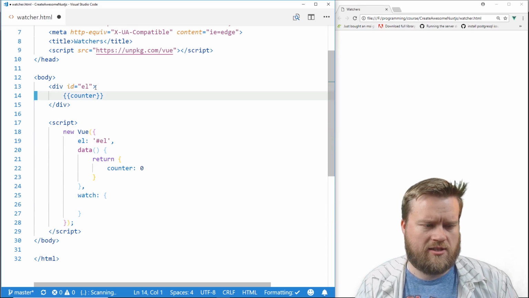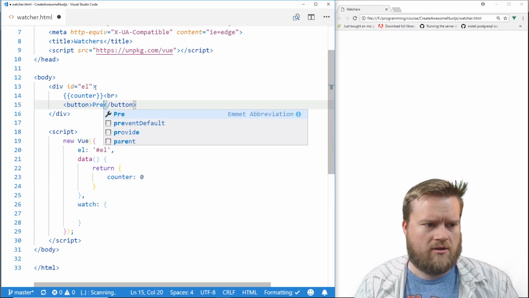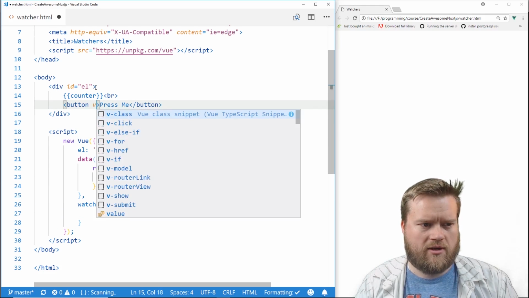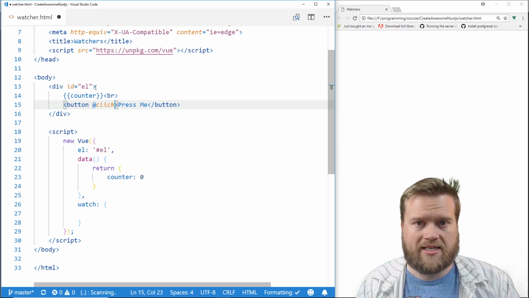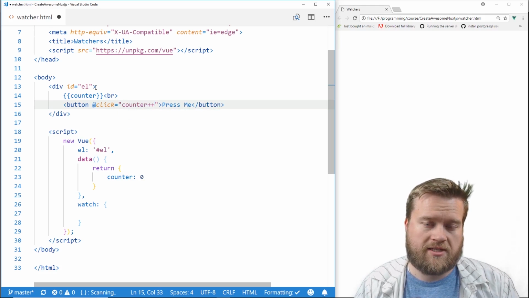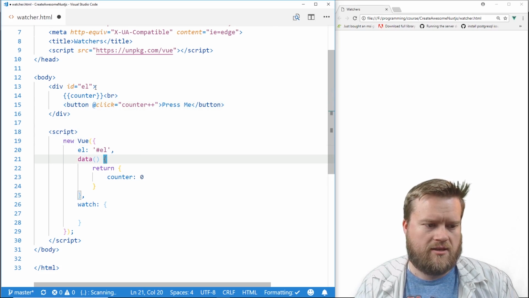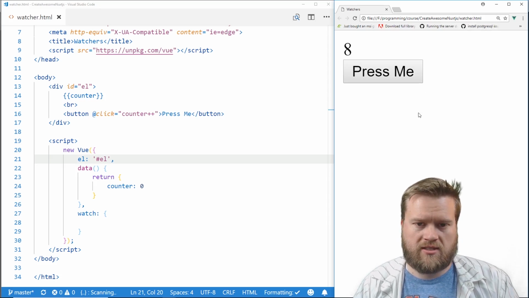And just to make sure we can actually change it, let's go ahead and create a button, and we're gonna call it press me. And then we're going to add a click event to it. Remember, the at sign is the same as v-on. And we'll assign it to an expression, which we'll just do counter plus plus. So every time you press the button, the counter will increment. So if we just do that and we save it, we see the press me on the screen here. If I can make it a little bigger, you see I press it, it changes as we expect it to.